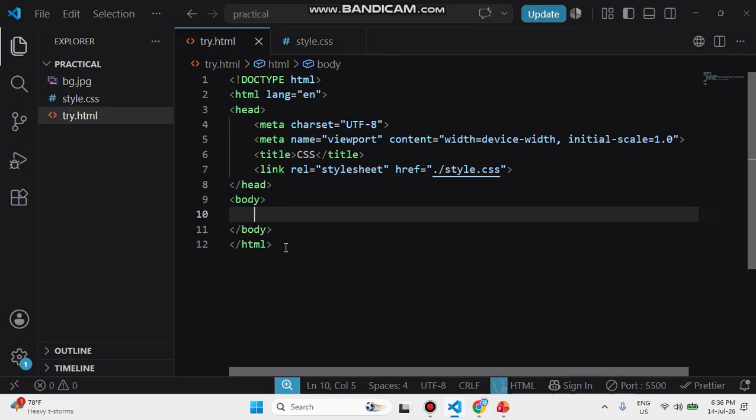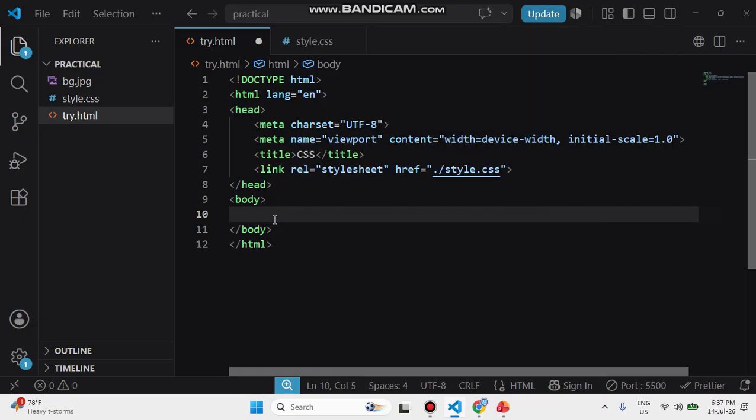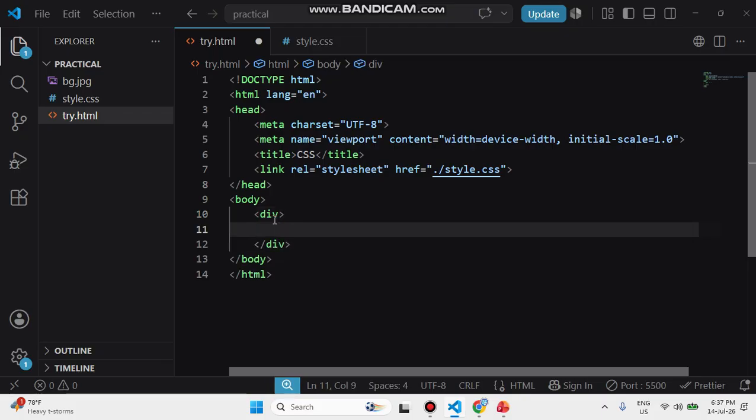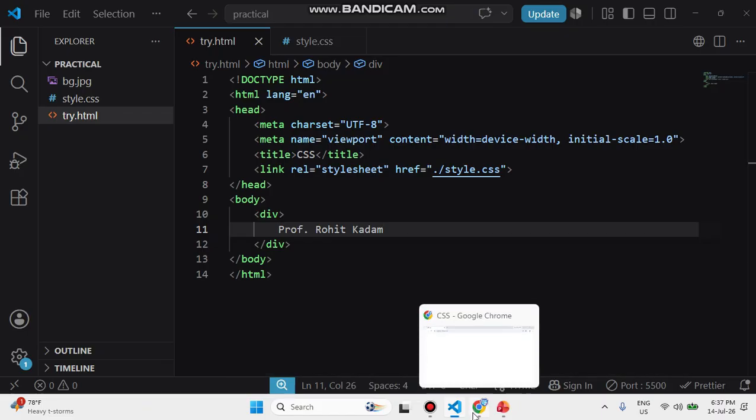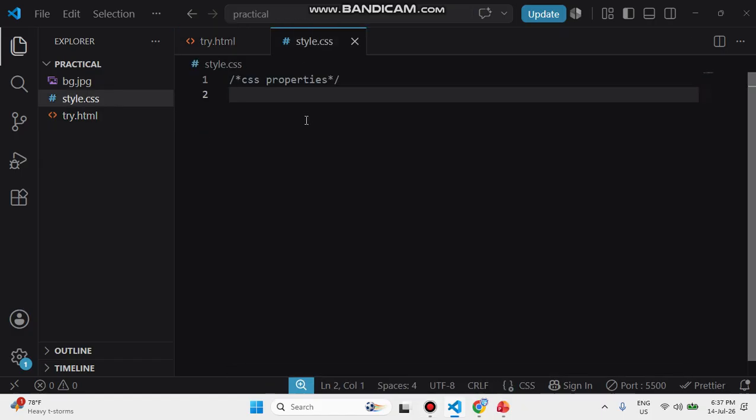Then what I can do, I'm going inside your HTML and going to apply one div class. Okay, I have the div class present. We are using the div class as an empty tag. So let me write anything inside, like I'm going to write my name, Professor Rohit Kadam. Okay, Control S to save. Now you can check also, let me reduce the size of my page. Okay, so you can check Professor Rohit Kadam, and let me give the styling for that.